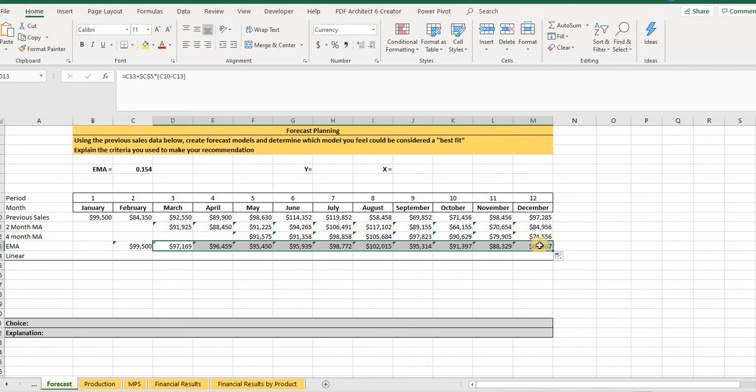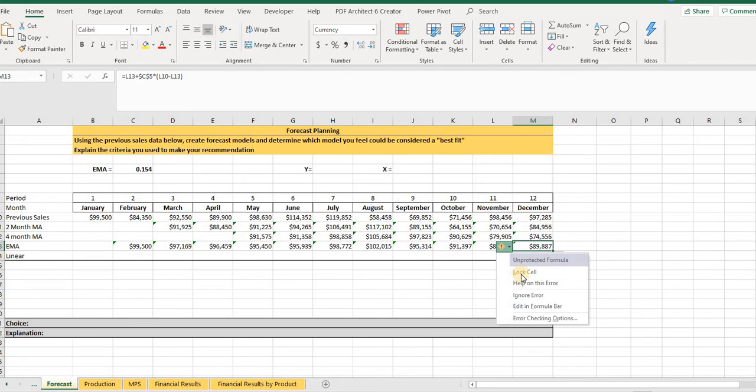If we take a look at December, we have L13, which is what we want, our previous month forecast, plus, because we made an absolute cell reference, it locked in on C5 times column L, our previous sales, minus our previous forecast. So we're good there.